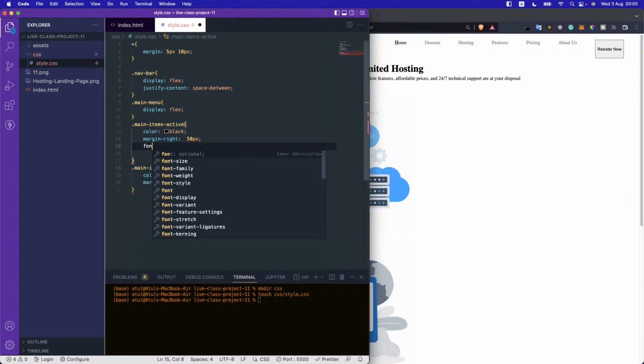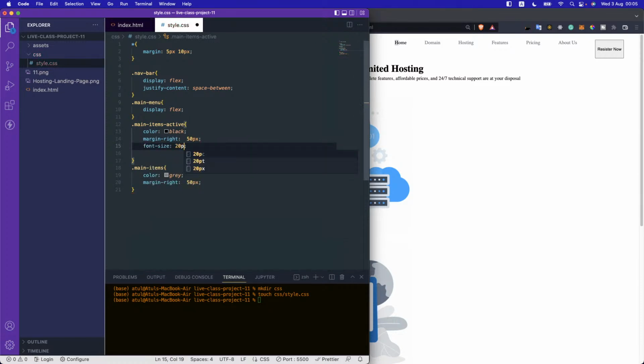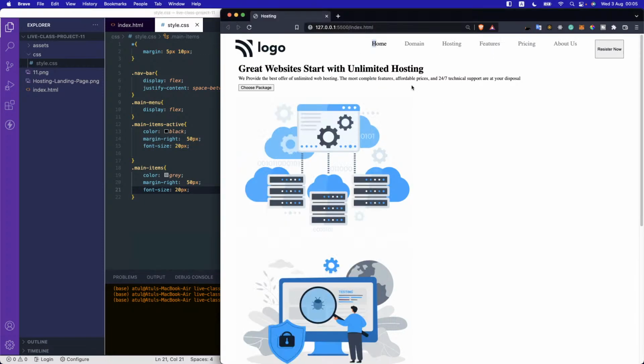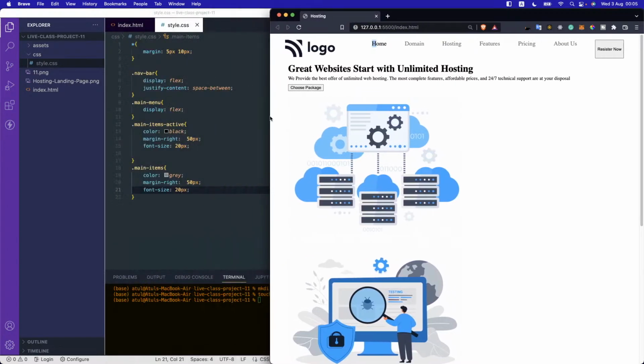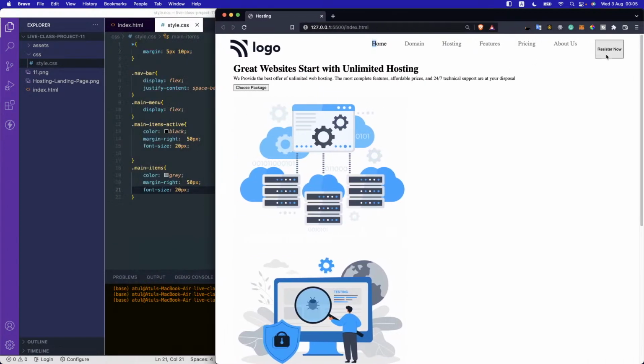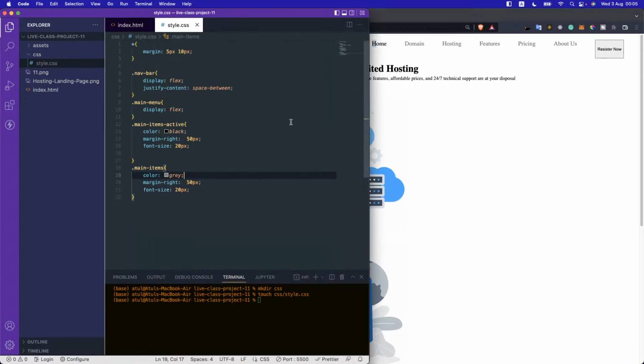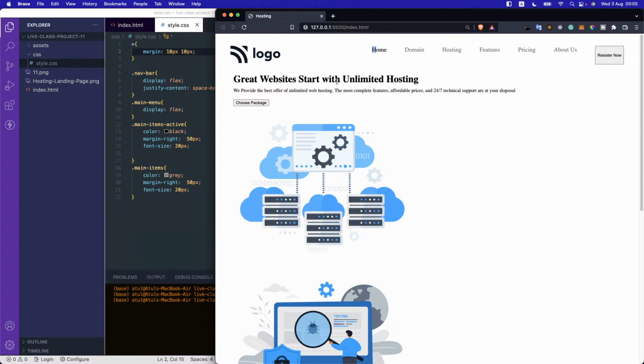Now font size, keep it as 20 pixel. Yeah, it's looking a little bit big. Now they are looking a little bit nice. Now we have to target this Register Now button. I think margin top is a little bit less. Let's give it as 10 pixel. Yeah, now it's proper.